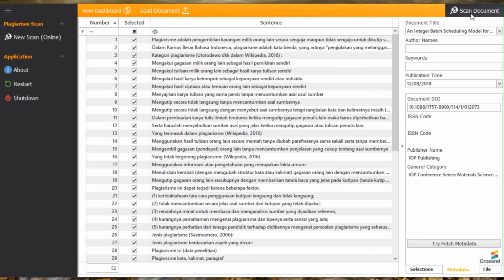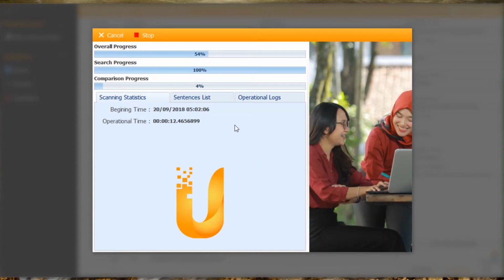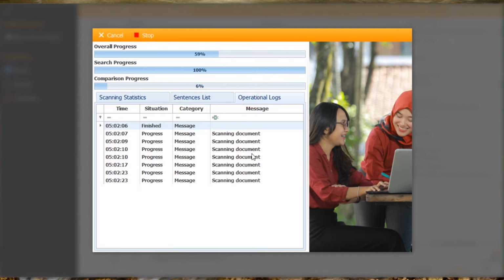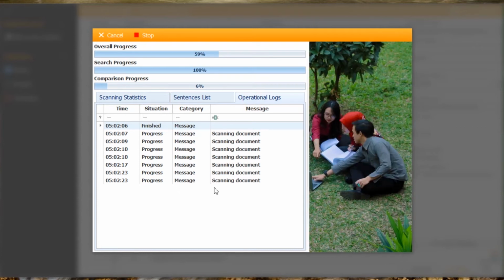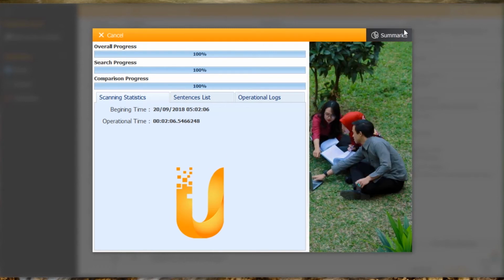Click Scan Document. Then, your document is being scanned. Please wait until the scanning complete. While we're waiting, you can see what are we doing for you by clicking Operational Logs tab. We work as transparent as possible and as good as possible. After all process complete, you can click Summaries to see the result of your scan.